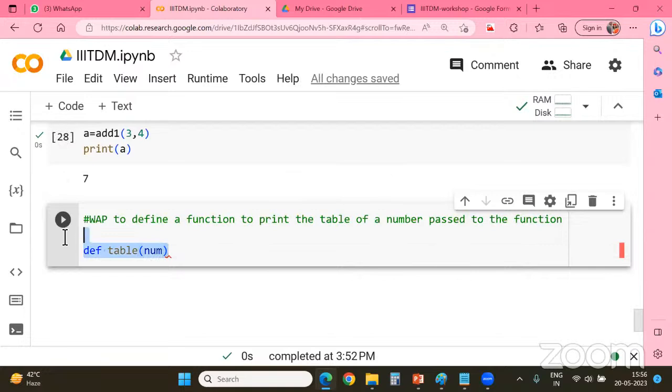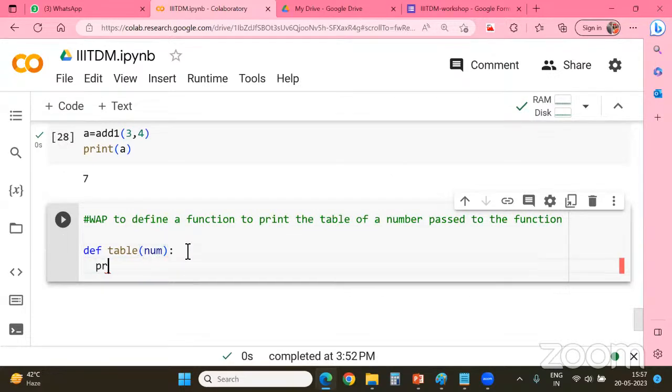So how do you define the function? Def table num, and you print the table. Print, or you'll have a for loop for I in range. Okay, I will not tell you. Do it. Take 5 minutes of time to do it.